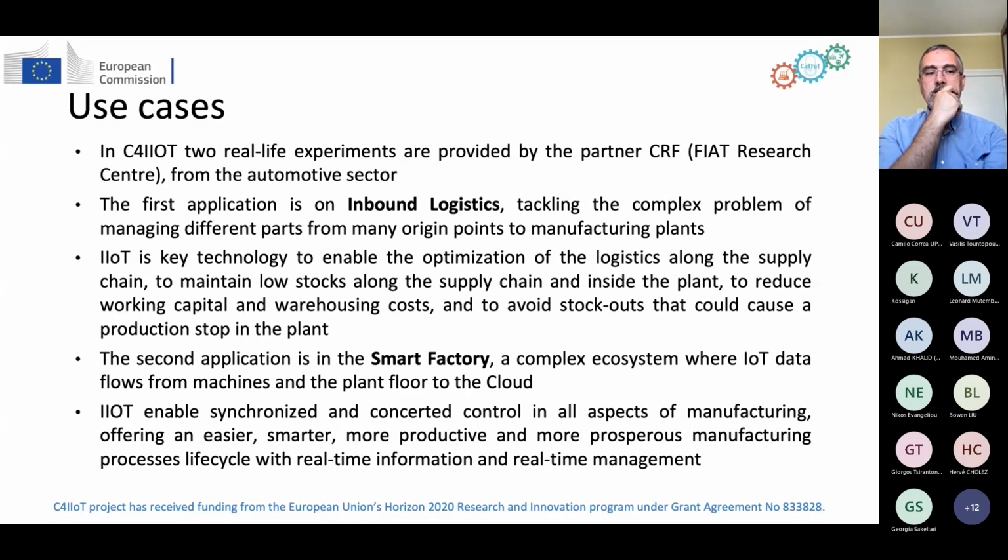Okay, I mentioned the two use cases. Now we need to discuss them and to describe what actually goes on within them. So there are two real-life experiments provided by the use case provider, CRF. In this case, that's in the automotive sector. And maybe the first one is what we call inbound logistics or smart logistics or logistics 4.0.